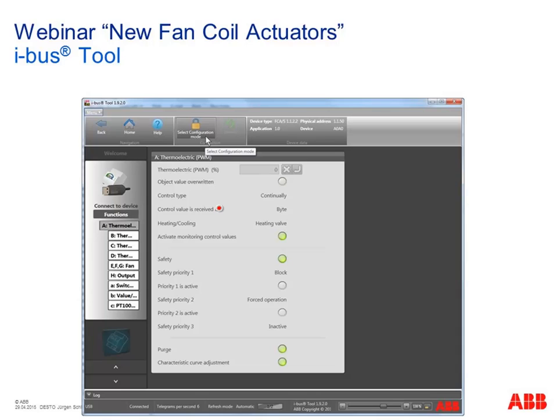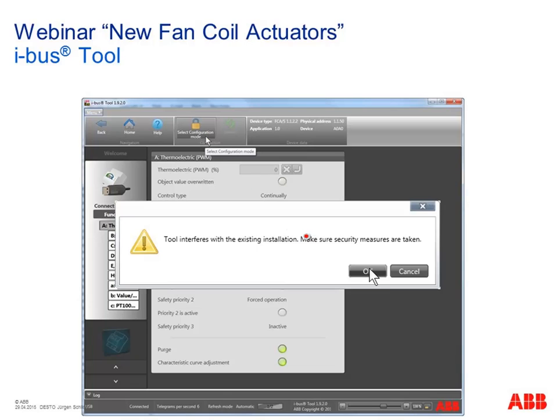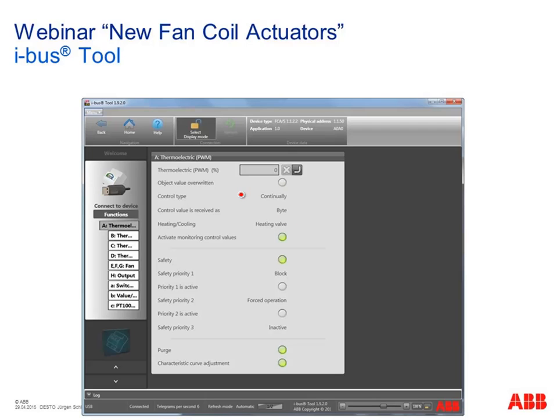Now if you want to send commands to the fan coil actuator, then you have to go to the so-called configuration mode. At the moment we are in the so-called display mode. We see only status messages, but we can send no commands. To send commands, press the button Select configuration mode, and then an information window pops up asking if you want to send commands. Click the button OK, and then we are now in the configuration mode. We can see status messages and we can send commands.